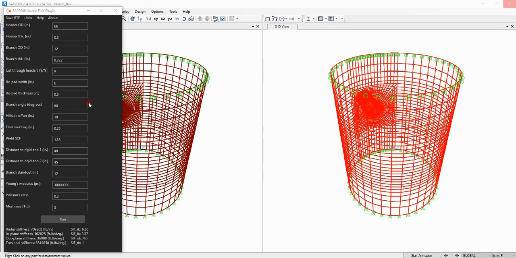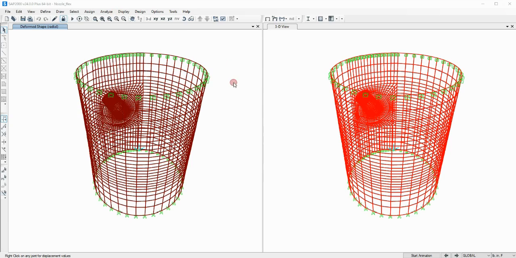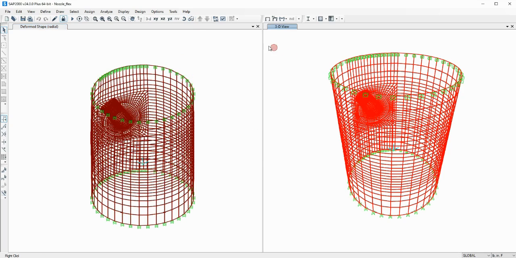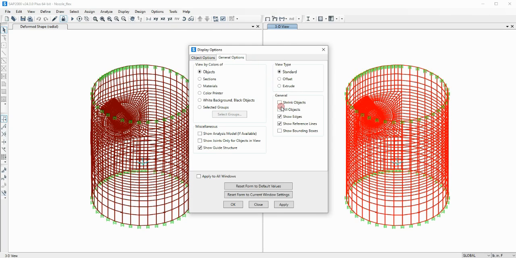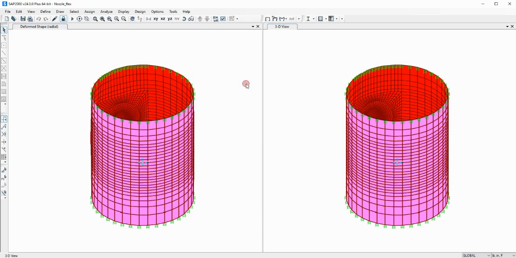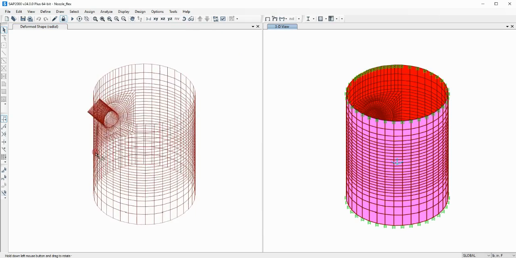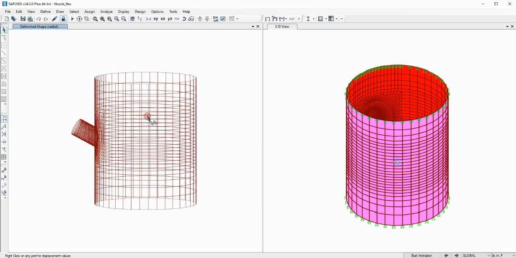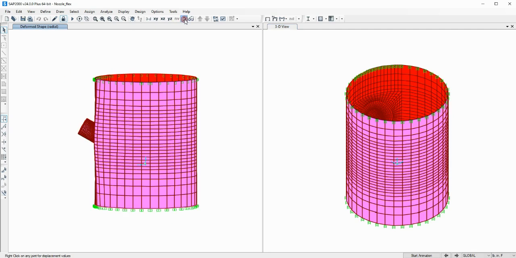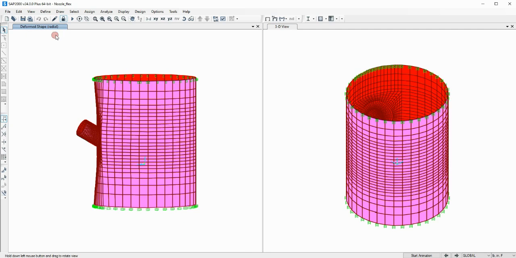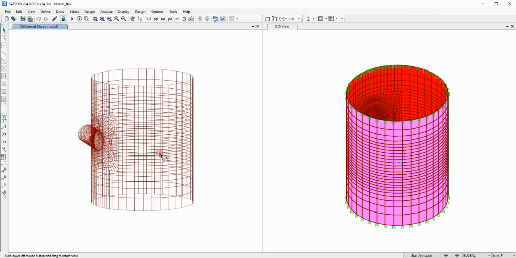Okay, so if we'd like to have a look at the model now, we firstly need to close the plugin and wait while it hands back control to the program. I like to use the orthogonal view and also to fill in the mesh. So on the left here we have the deformed view for the radial load case. Let's just rotate that a little more. So you see here it's the radial load case.